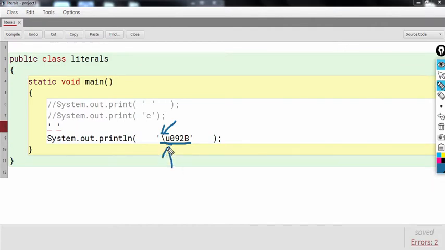In this case, after the backslash, I've written u. That means this represents a Unicode character. So backslash u092B is representing a single character only, but in the form of Unicode. Whenever you try to use Unicode values in your Java program, you have to do it by writing \u followed by the specific code of the character which you are trying to print.